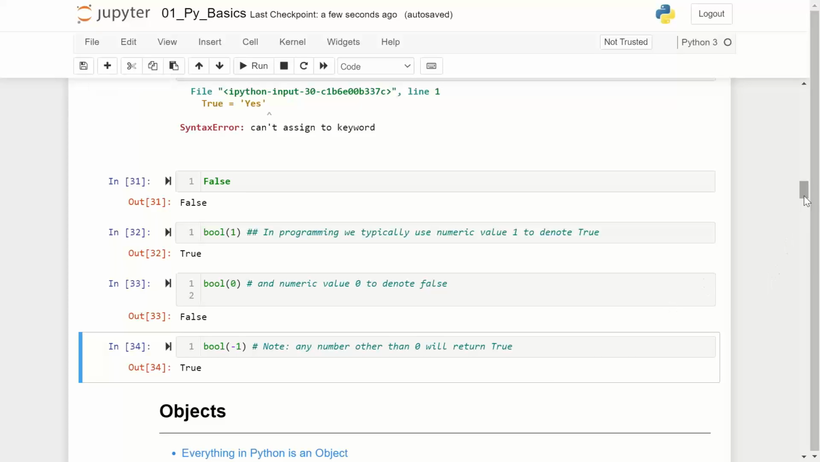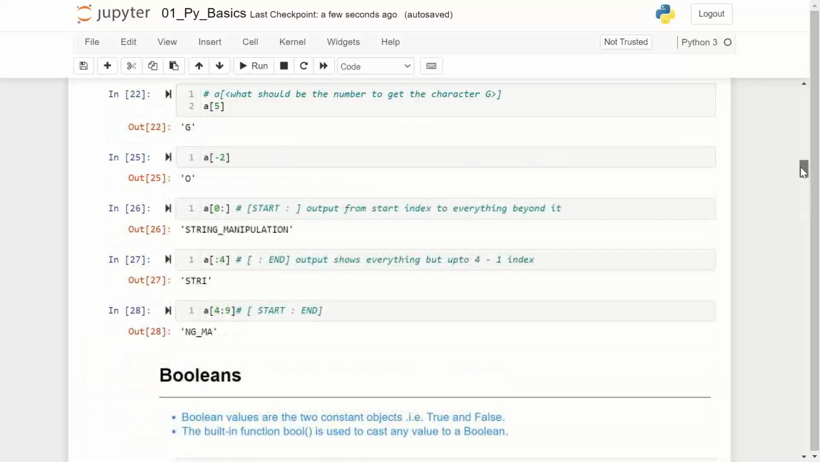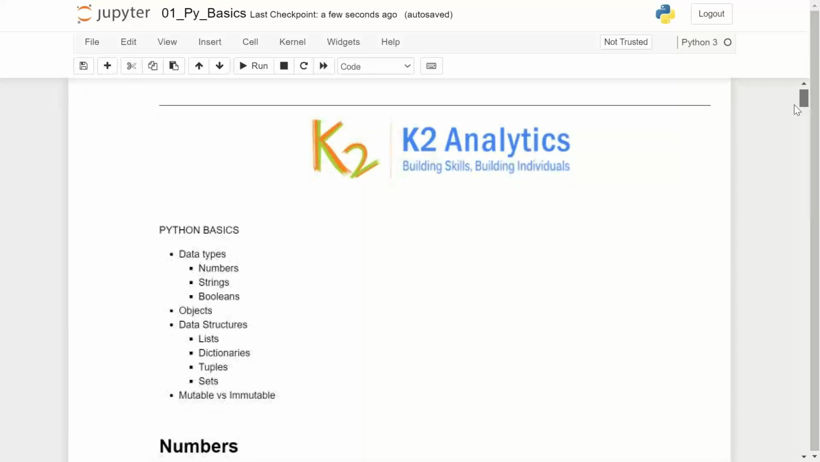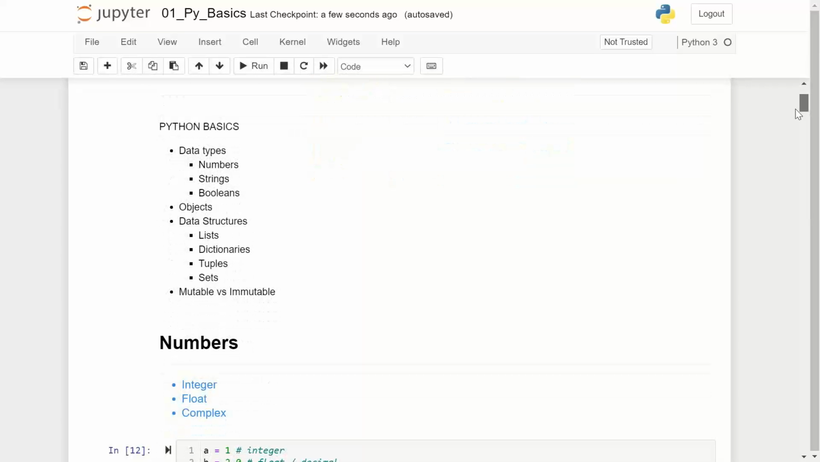With this, we end today's session on Python, where we have learned the basic data types: numbers, strings, and booleans. In our upcoming session, we will see that everything in Python is an object, and we'll get introduced to data structures of list, dictionary, tuple, sets, and what are mutable and immutable objects.